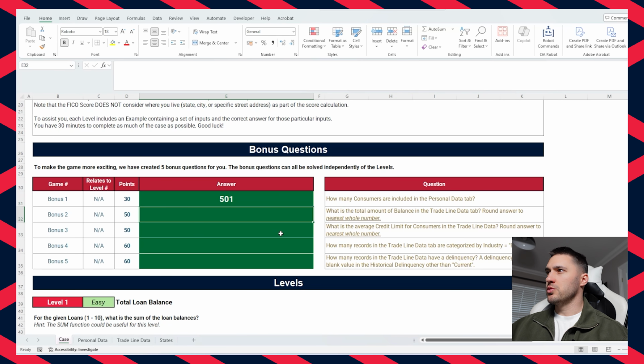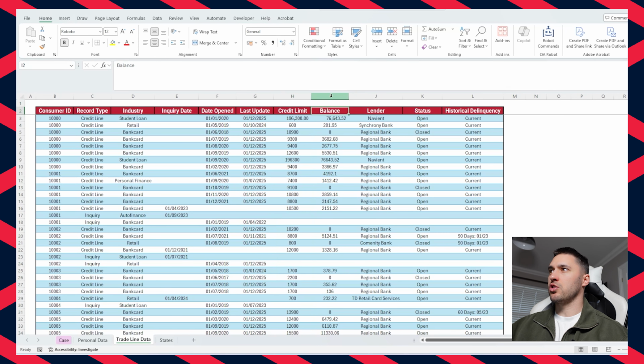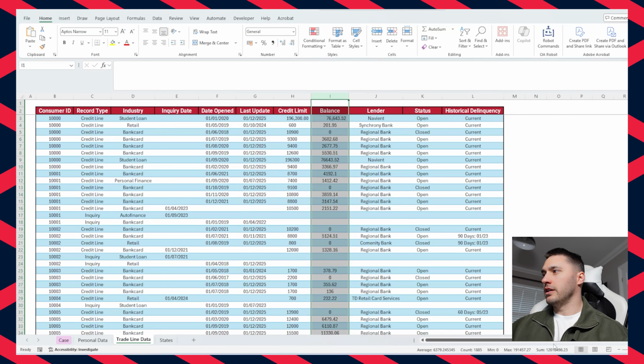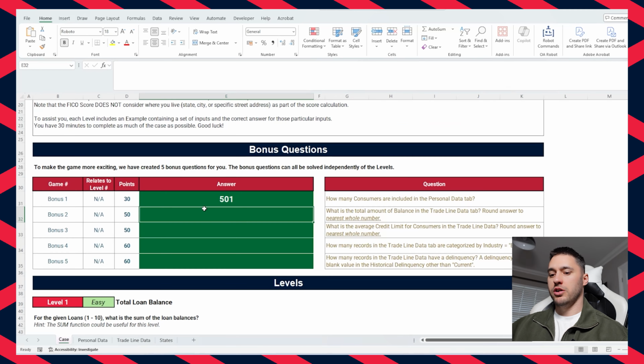Okay, next up, what is the total amount of balance in the trade line data tab? We need to round this to the nearest whole number. So the trade line data tab, we're looking for the balance. So that's this column I. We want the sum of all the values there. Again, we can highlight this and look in the corner. We can see the sum. A little trick here is if you just click this number, it will actually copy it to the clipboard. You can then just paste it in here. So Control Shift V to paste values only. If I was to paste normally, it would overwrite the formatting.